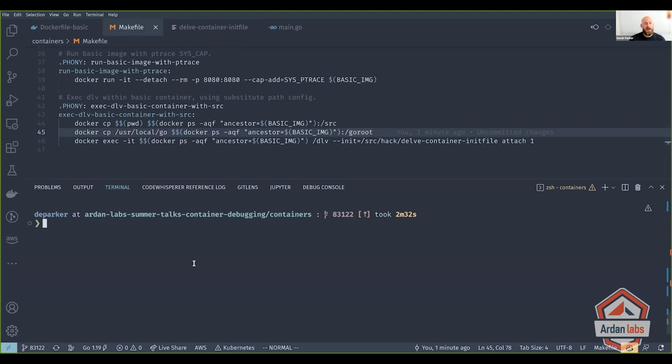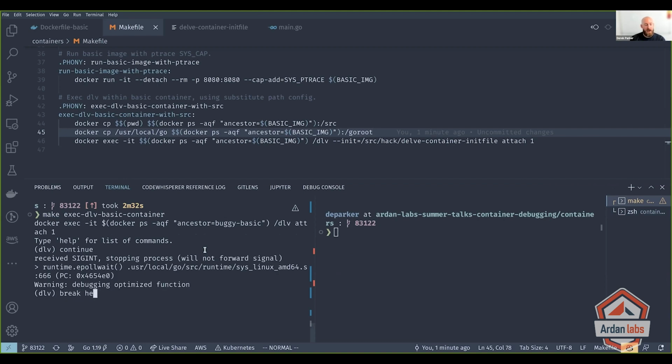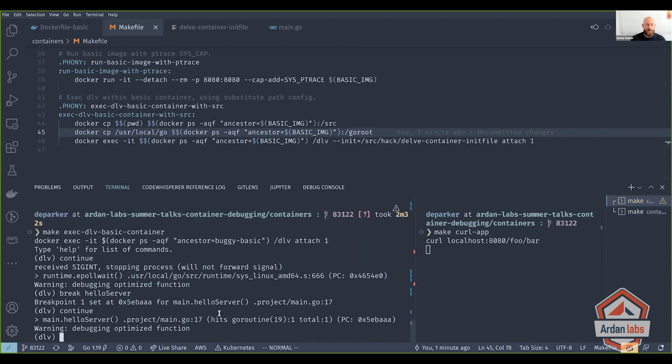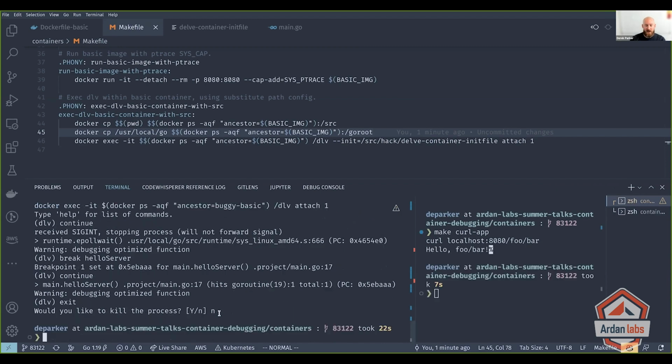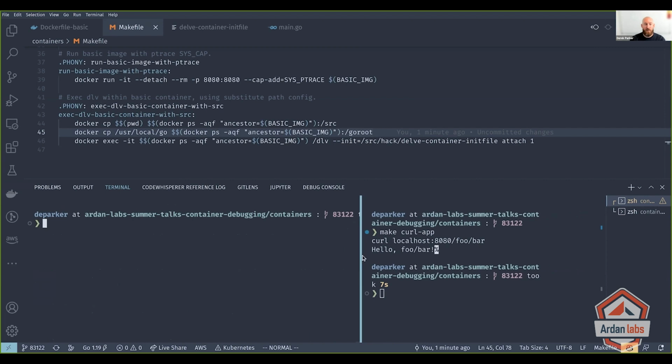So again, if we did make exec delve basic container, you see we do get this command prompt. And if we were to set a breakpoint at hello server and continue and run our curl app command, you can see we do hit that breakpoint, but we don't have any source code information. So let me exit out of that. And I did not kill the process, so we get that output.